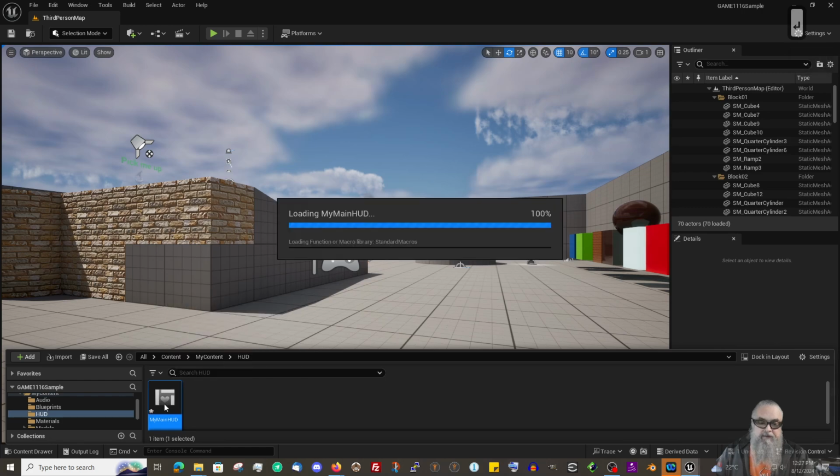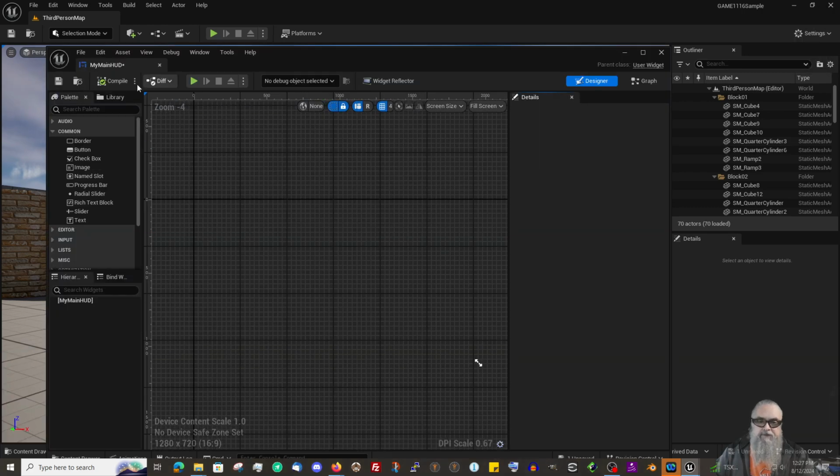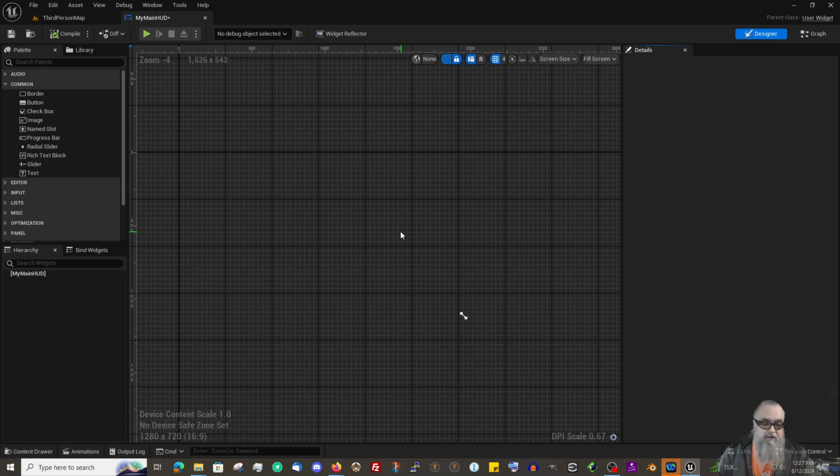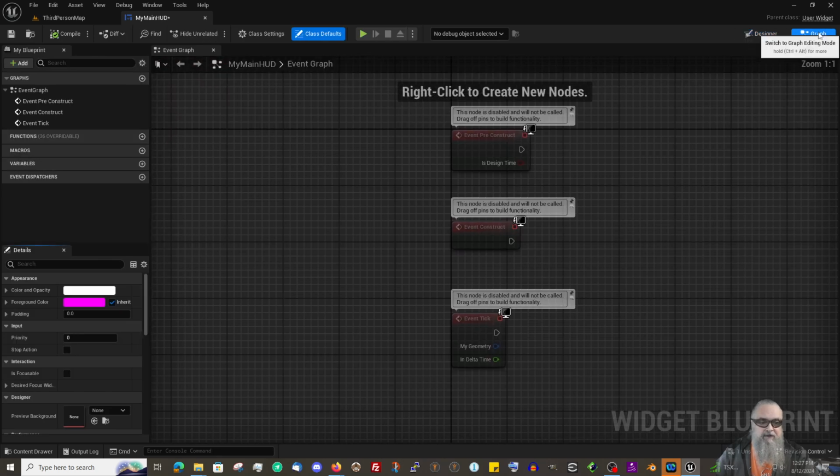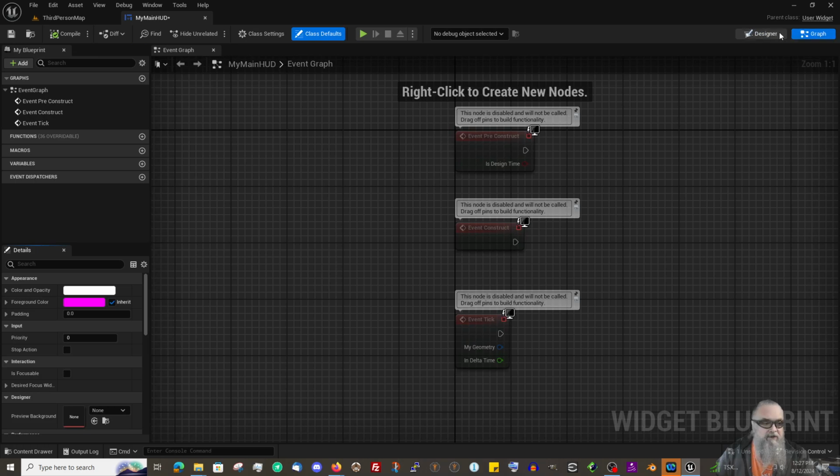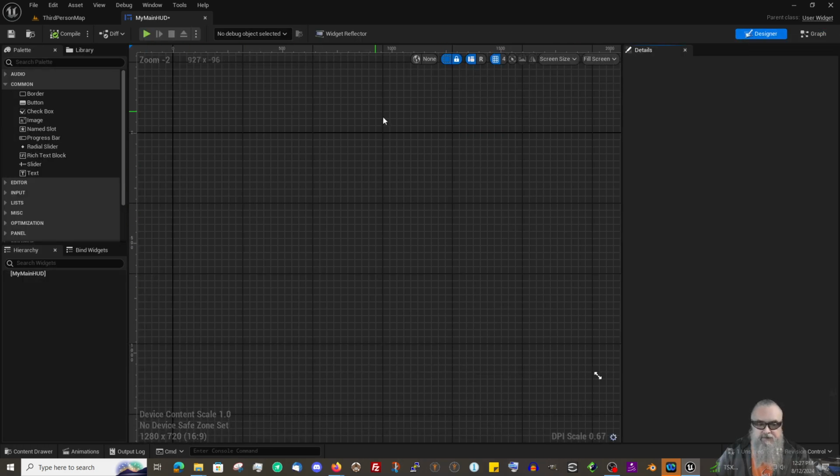So opening this, we have a similar but somewhat different interface this time, where this is our design screen, and then we actually have a graph screen. You can see there's designer and graph. So the graph gives us the blueprint that we're used to. This designer gives us the visual layout.